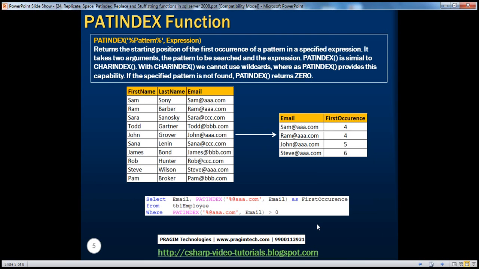Okay, so the next very useful function that we'll talk about is the pat index, standing for pattern index. Now this pattern index function returns the starting position of the first occurrence of a pattern in a specified expression. So in the given expression, okay, it will find the first occurrence of a pattern that you want.